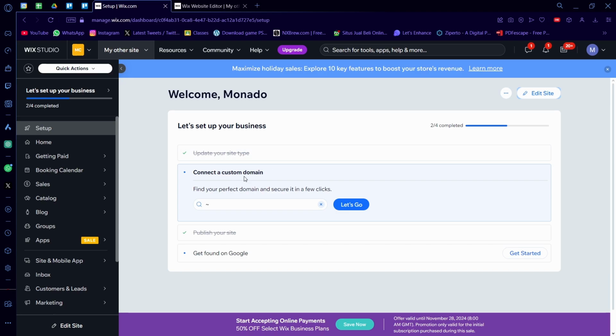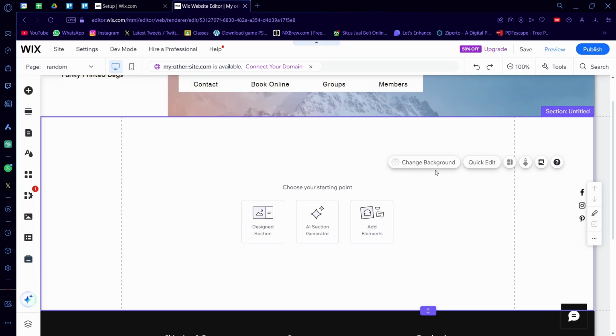Hi, today I'm going to show you how you can add a logo slider on your Wix.com website. Now, you need to start from the dashboard here and go to your desired site, which in my case will be my other site here. Once here, you just need to click on this button to edit your site. Once you click on that, it'll take you to the Wix website editor.